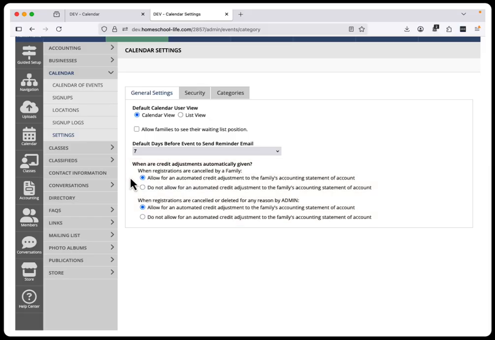So you have choices here to allow for an automated credit adjustment, which means they're no longer on the hook for the money, or do not allow, which means they are still on the hook for the money. And then you can answer that question separately, whether the family canceled it or whether admin canceled it. So that's a setting that you need to be aware of particularly.